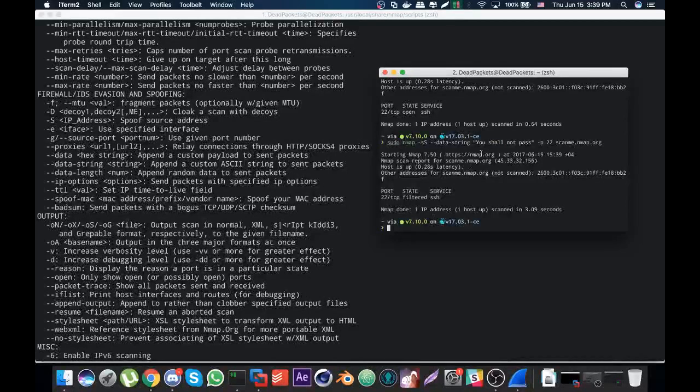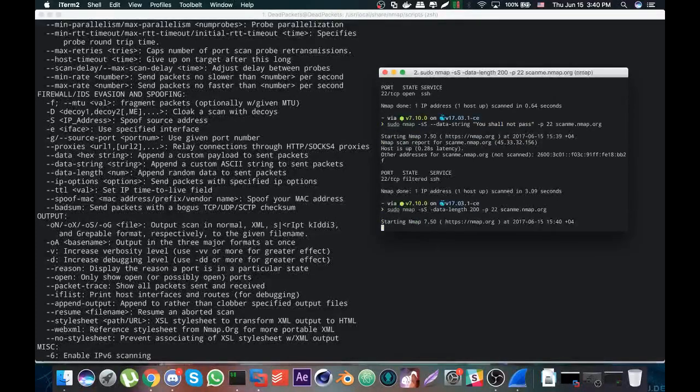That's it. And data length: append random data to sent packets. If you want to make it look like legit packets, you could just add a bunch of data, like 200 bytes of data, to your packet.